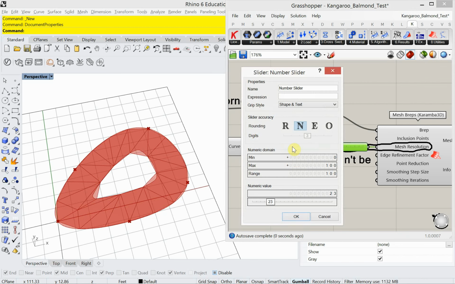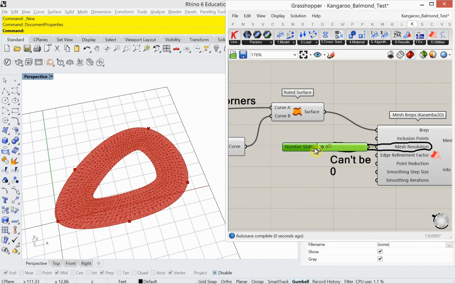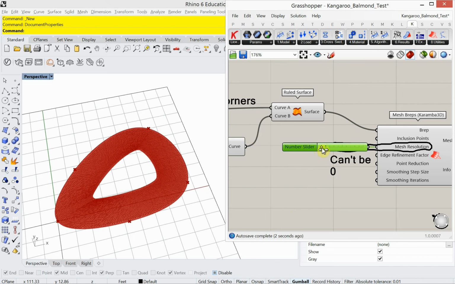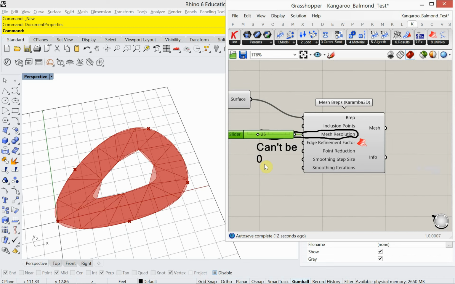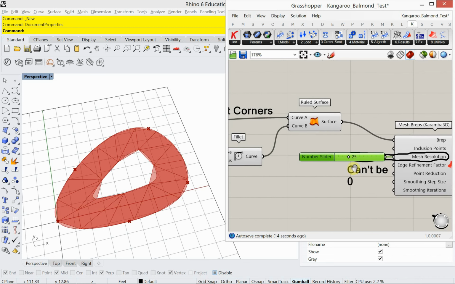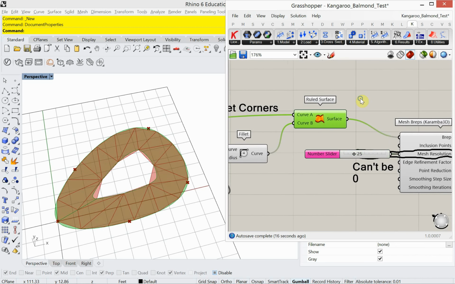Now, if I double click on the number slider, I want my minimum to be 1. I don't want it to be 0. Now I can crank this all the way down, and it won't crash. Oh, I felt like it was going to crash there for a second, but no crashing. Alright. Okay, so that's our mesh. I'm going to just start hiding stuff as we go. I'm going to hide that surface.